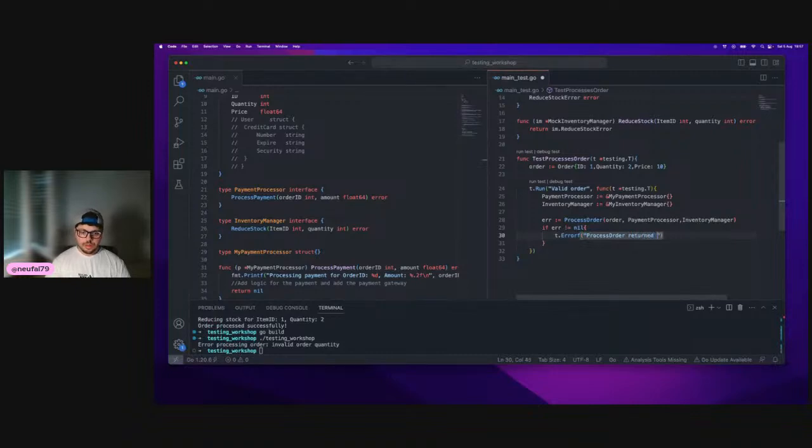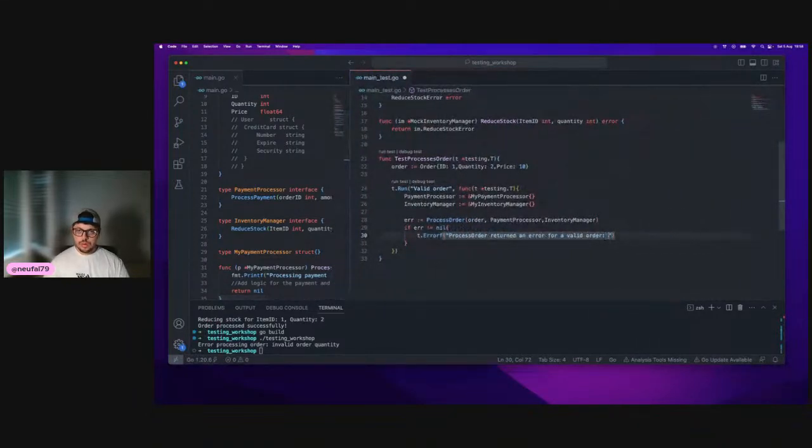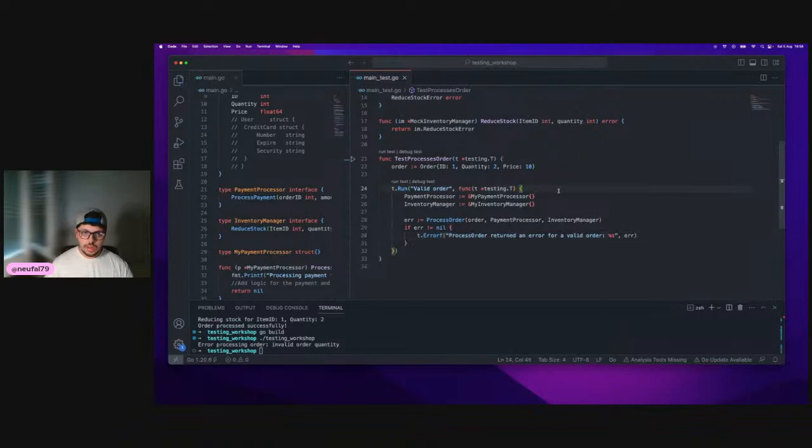returned an error for a valid order. Let's see, order. Just add the string with the error, so we can see it.